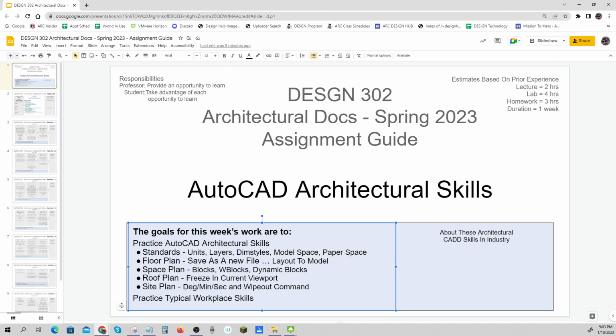And then there's one last tool that's pretty commonly used throughout industry. It's the wipeout command. And it just lets you wipe out, draw over the top of a little space and kind of make a spot where you can write text. So those are the CAD skills that we're going to look at.